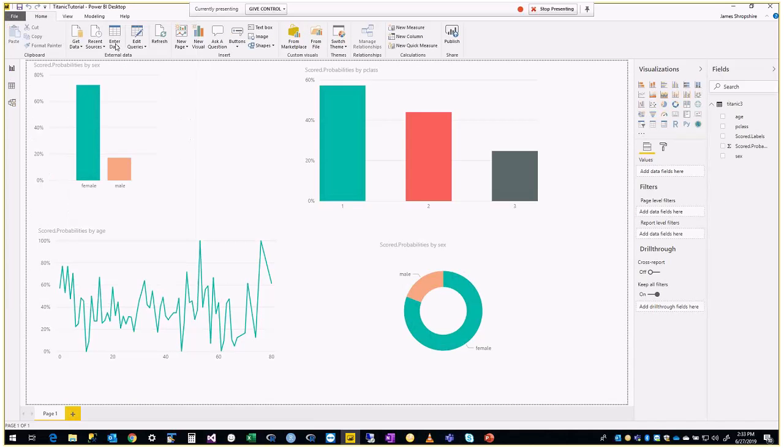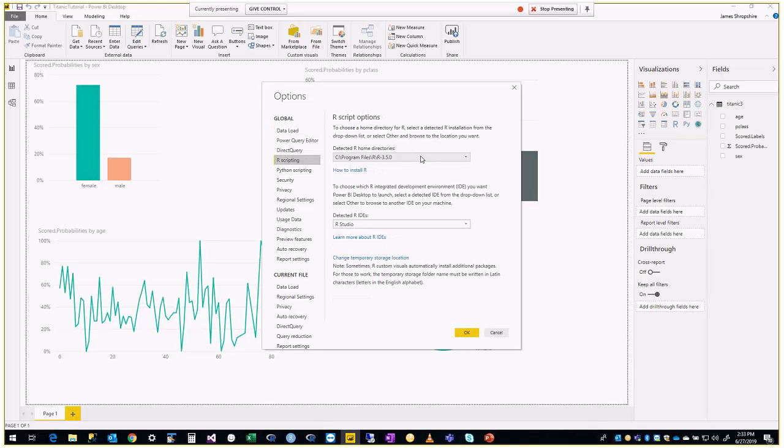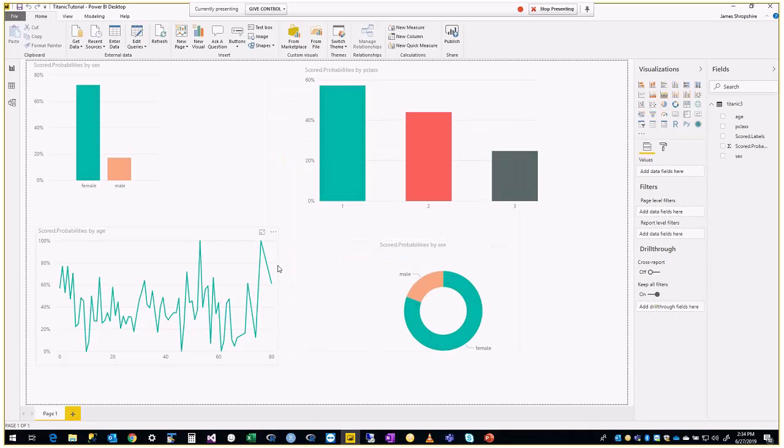So you go here, options, and R scripting. This is where you'll configure your installation of R. So you'll install R, and then you'll configure it to work with Power BI. Along with that, in order to actually leverage the Azure Machine Learning module, you'll also need to add that package to your R environment. So I'll give you a quick tour on that as well.